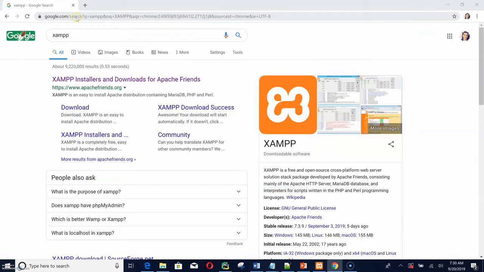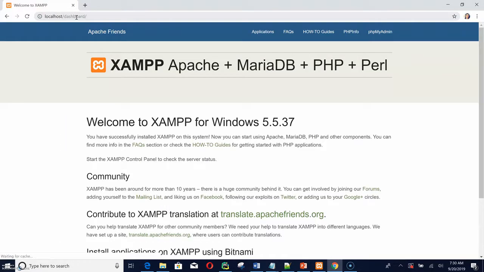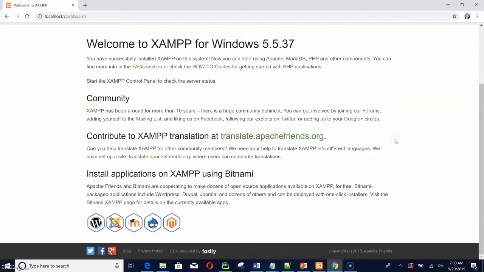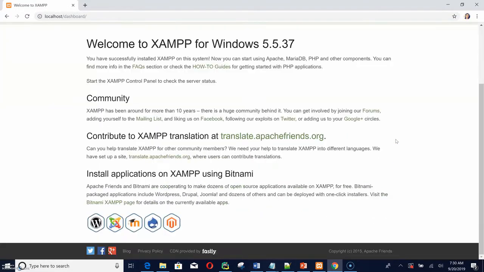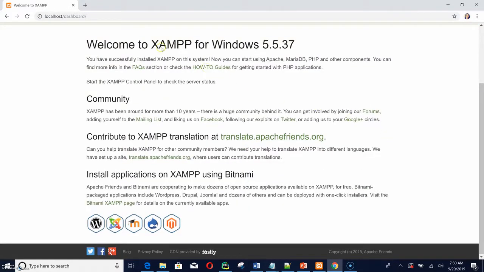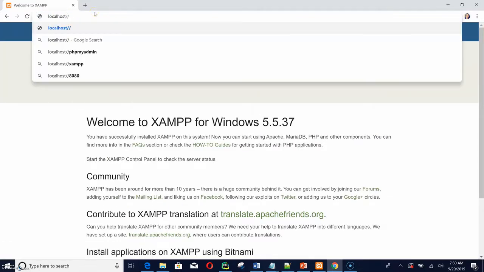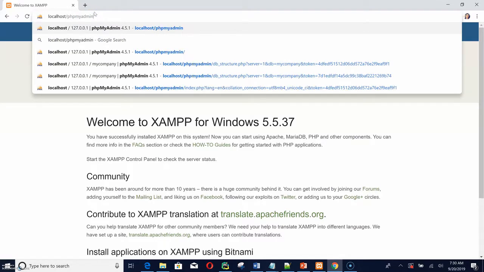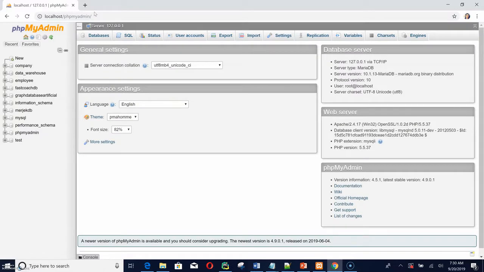started, and what you need to do is you just need to go to your browser and type localhost. So you should be able to see this kind of screen. If you see this kind of interface, then this means you have the XAMPP successfully installed. So now you can just type /phpmyadmin, and now you should be able to see this kind of interface.